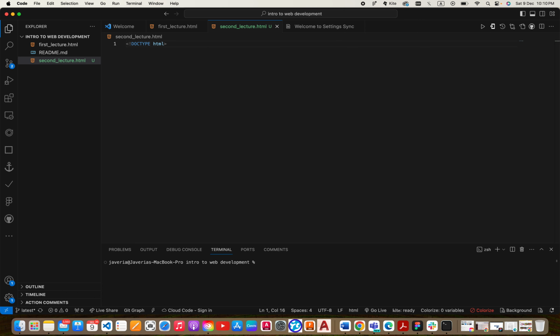So it's the doctype HTML, and now here I'm going to write html, and it's actually the opening tag, and this is called the closing tag. Once you have the opening tag, you can just click the right arrow button on your keyboard, and it will automatically create a closing tag in VS Code. So this is the main tag. Even without the doctype, you can use the HTML tag and it will work.